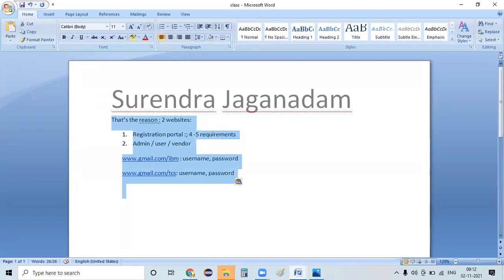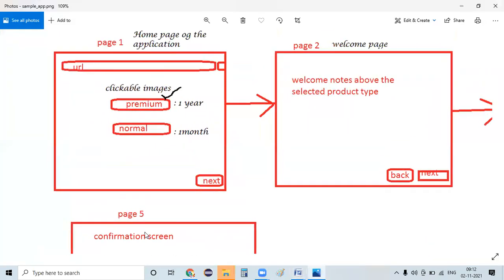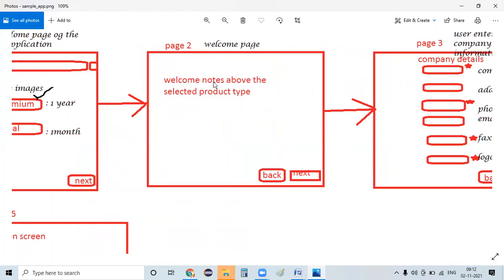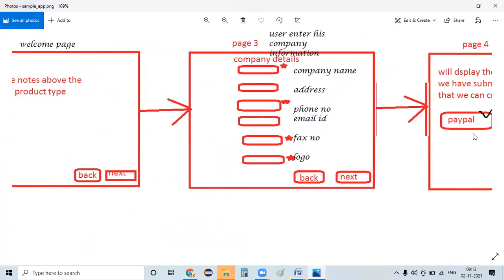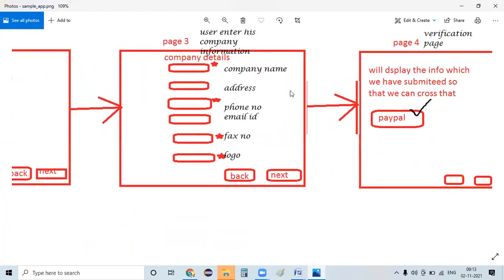Okay, any questions for me on this? So the first four requirements are: the first requirement will talk about the home screen. The second requirement will talk about the welcome screen. The third requirement will talk about the company details screen. And the fourth requirement will talk about the confirmation screens.